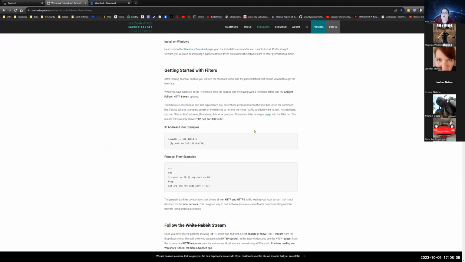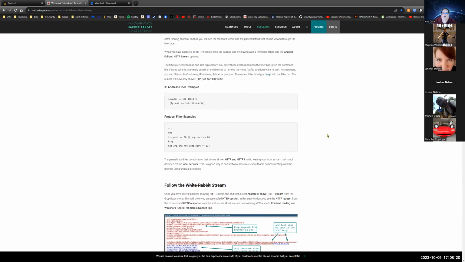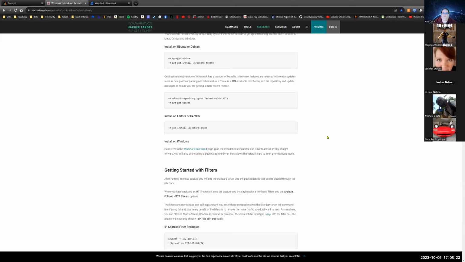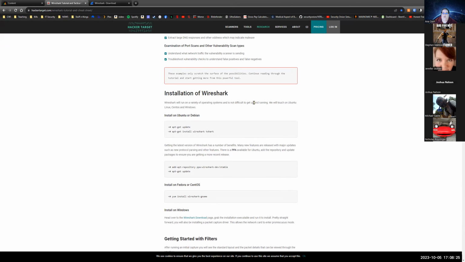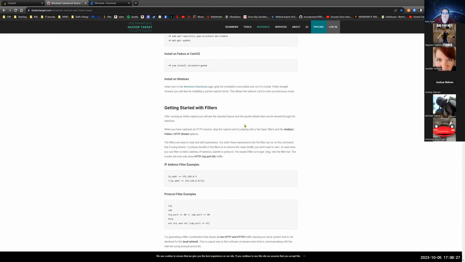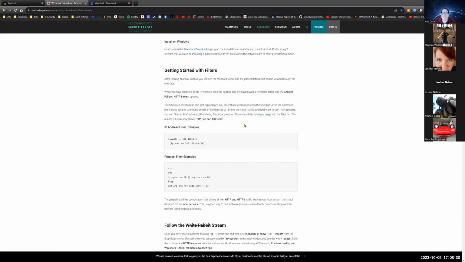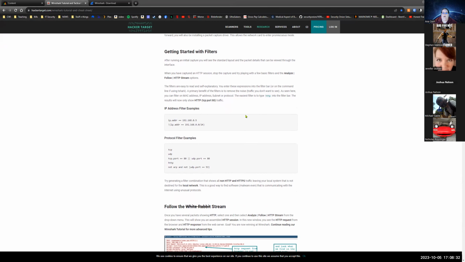So this right here, can you guys see that? It switched over just fine for you, correct? Okay. So if you look at this, you have your installation up here. And then as you go down with the getting started with filters, the IP is right there on the top. And then it gives you a couple of other ones there too. So you have pretty much everything you need for your basics on this document.